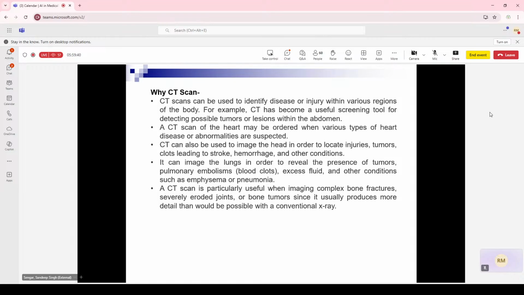So why do we use CT scan? There are so many reasons. You all know, like for brain tumors, for the heart if there is some abnormality, for lung cancer purposes, or for different other lung-related diseases, we use the CT scan image, right?